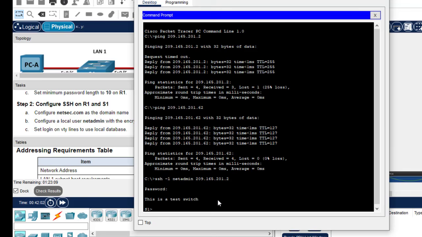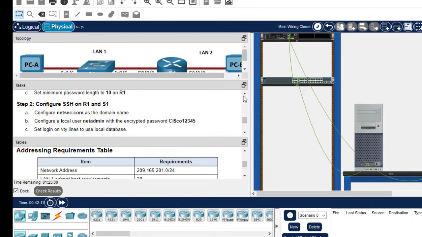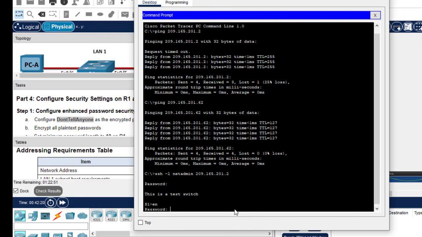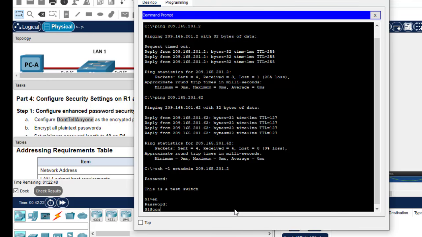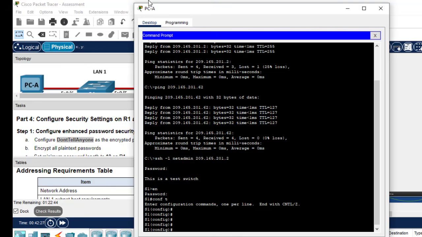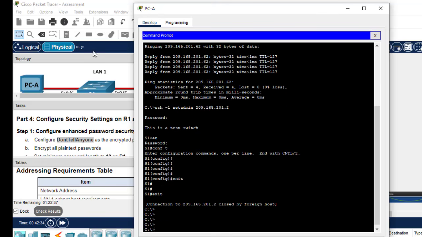and paste. As you can see, guys, we are in the switch interface, enable, and now we need the privilege exec mode password, which was don't tell anyone. Okay, I'll put that on also. As you can see, config t, we are in the switch interface, okay, from our PC A. So exit again. Okay, now we are back to the PC.